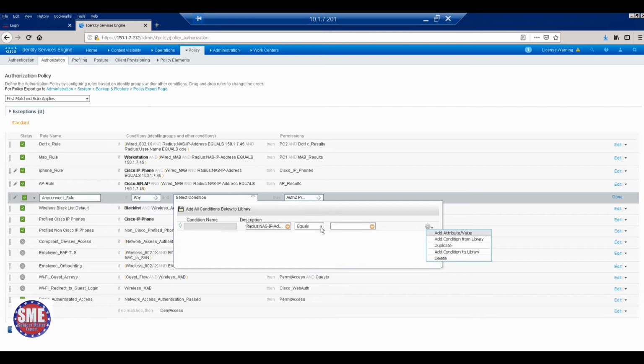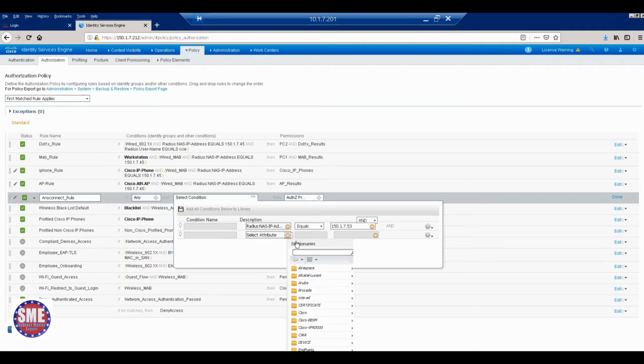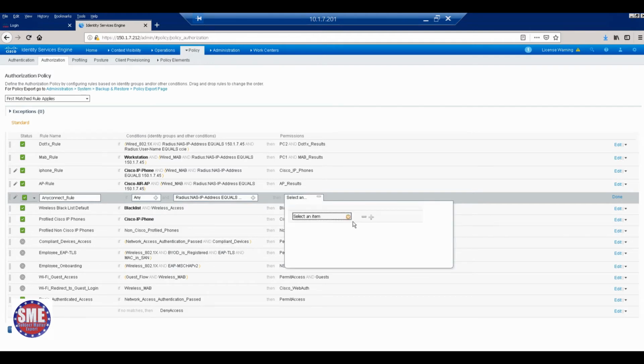ASA1 IP. Any connect ASA1 IP. Okay, got one dot. One more. Radius user. Cisco, right? Cisco. Result. Permit access. We don't create any rule. Any result for this one. Permit access. Standard. Permit access. Done.